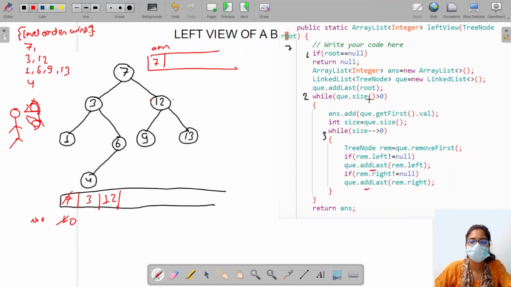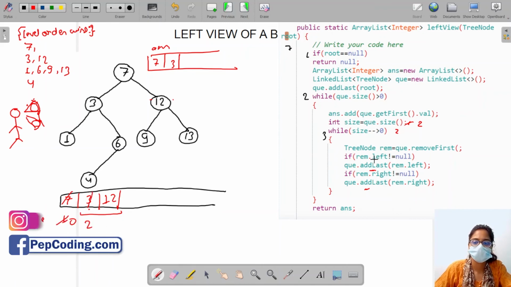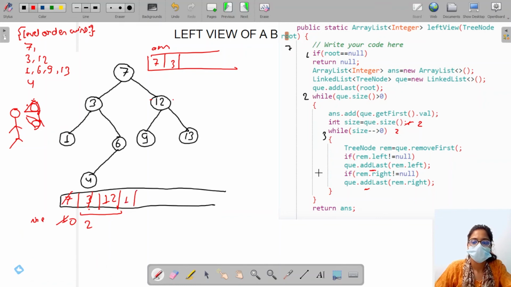So now q dot size is 2. Now we will add first value out of it. So we will add 3 in our answer, and now the size equals to q dot size, which is 2. Initially it was 1, then it became 2, then now size is 2. 2 minus minus greater than 0. Yes. Remove 3. 3 is removed. 3 dot left not equals to null. Yes, not equals to null. Then add 1. 3 dot right not equals to null. So add 6.